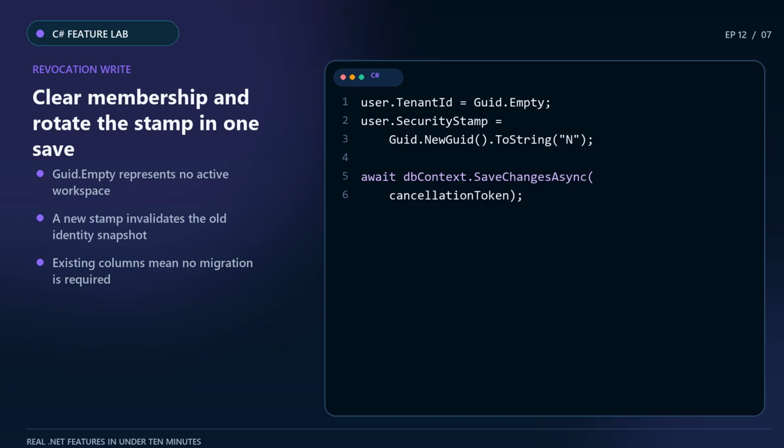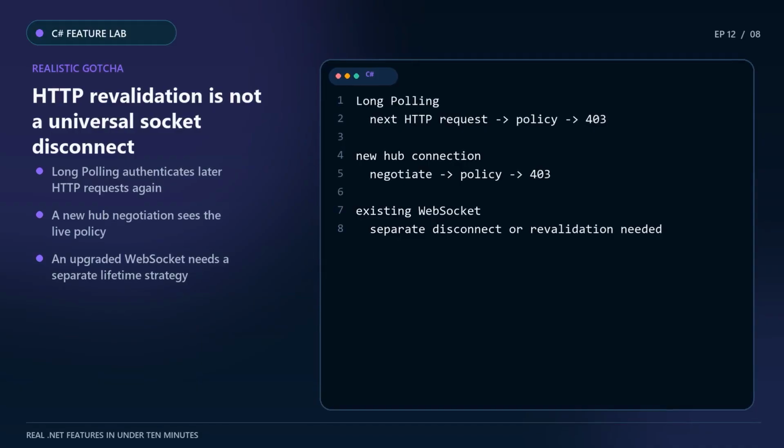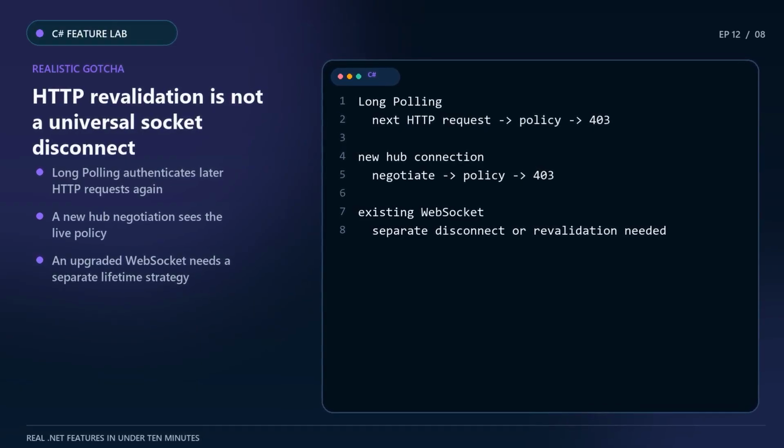This is application-level token revocation. Rotating a value is useful only because every protected request compares the token snapshot with the current row. Saving both values together also avoids a window where one request sees removed membership but another still sees the old identity version. Transport lifetime changes what immediate means.